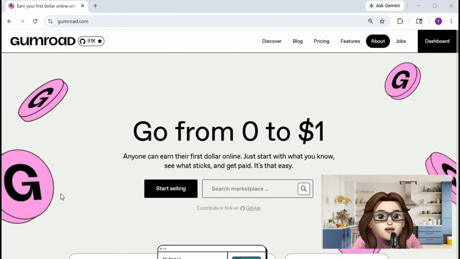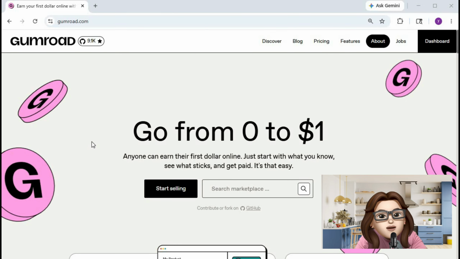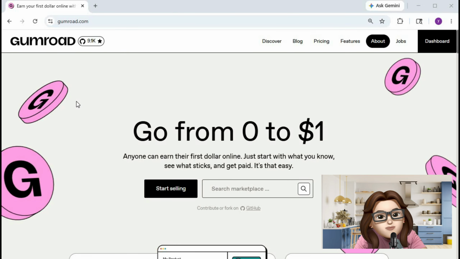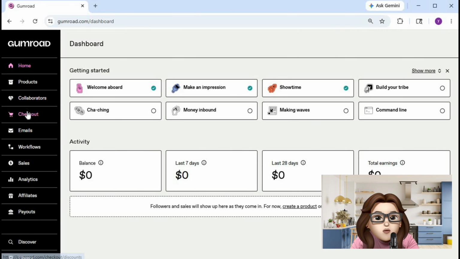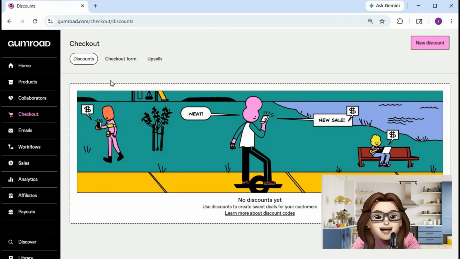In this tutorial, I am going to show you how to set a discount expiration date on Gumroad. First, open Gumroad in your browser and log in to your account. Once you are inside your dashboard, go to the checkout section from the left sidebar and open discounts. Here you will see all your existing discount codes.